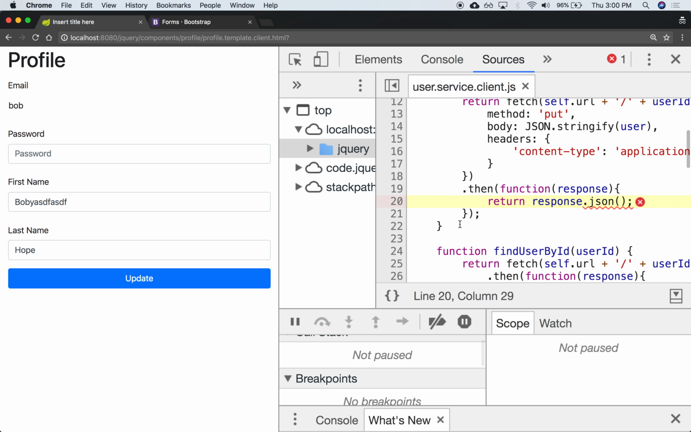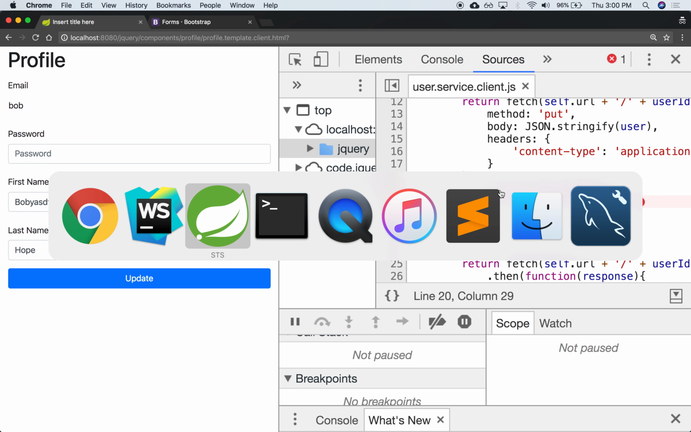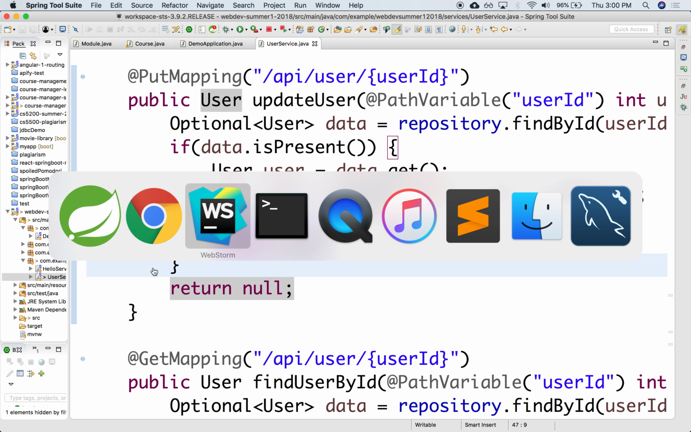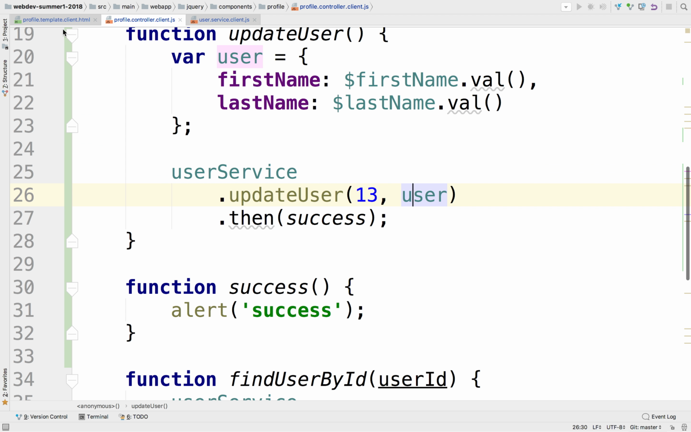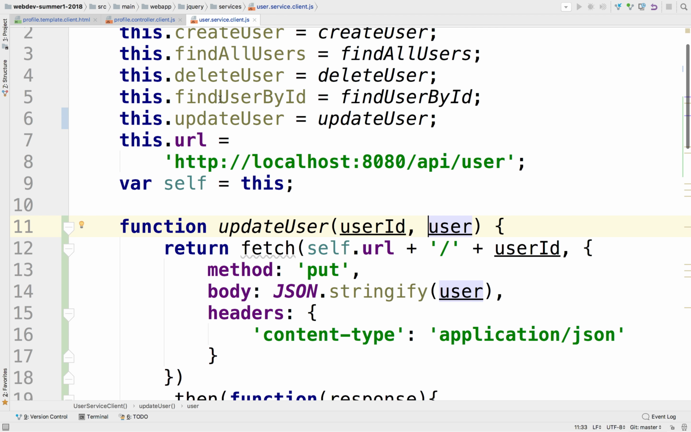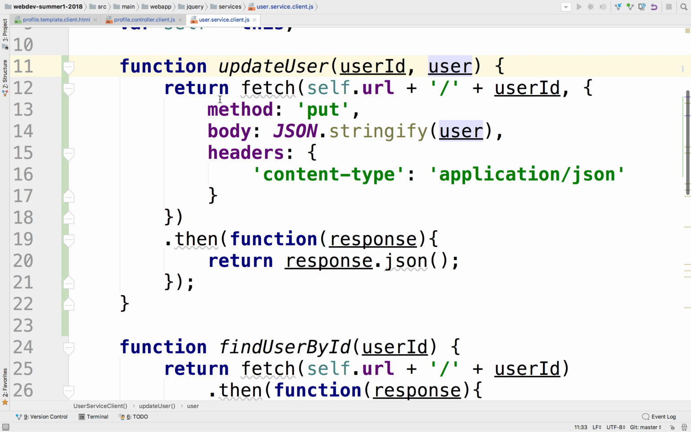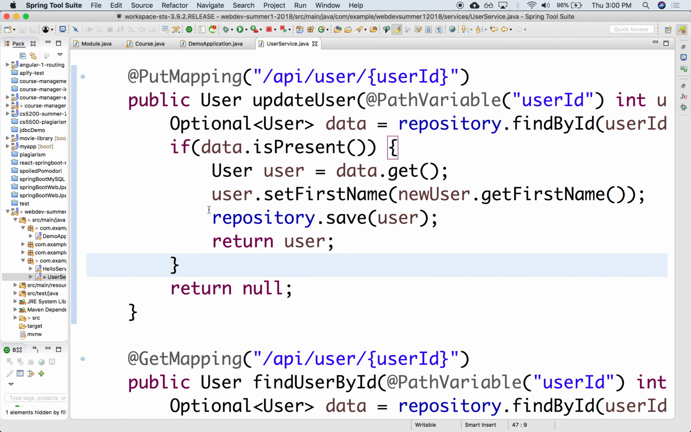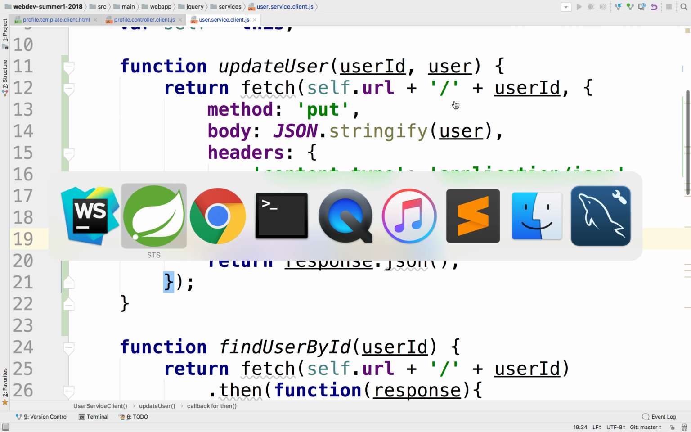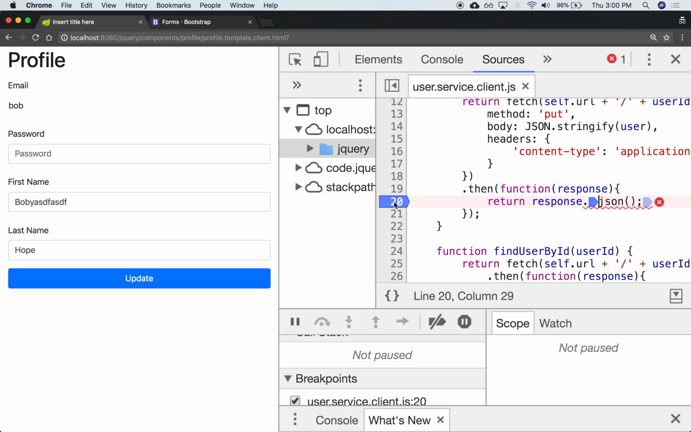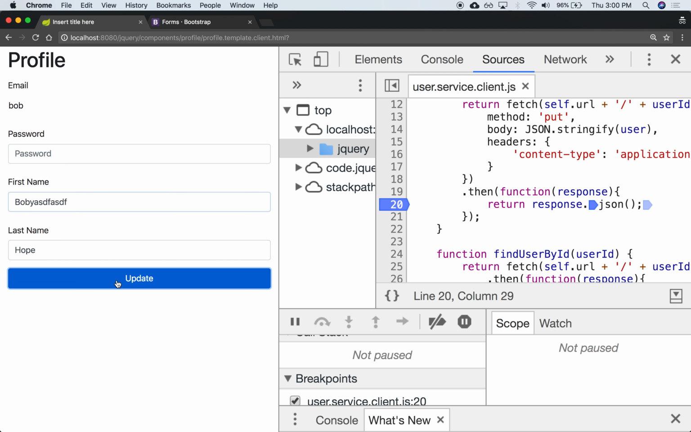So we can go to the service here, and we can do a try catch around this. In the user client, find update user. Okay, so here we could put a breakpoint to see what is actually being returned by the server. I put a breakpoint right here, and let's do an update.